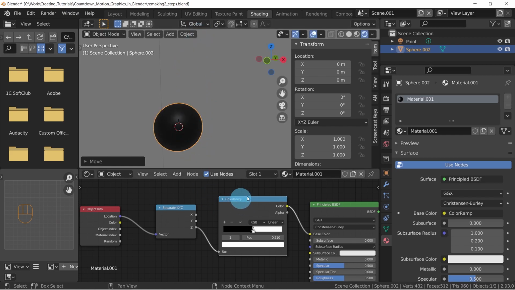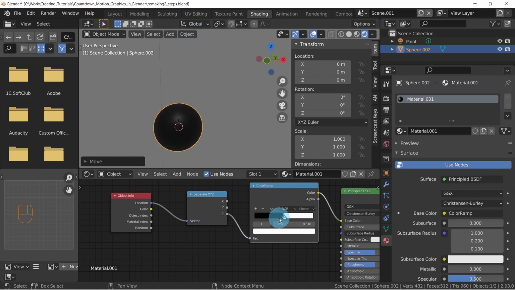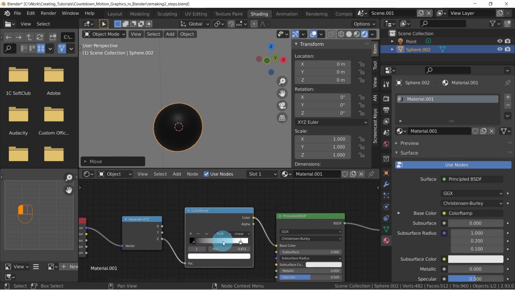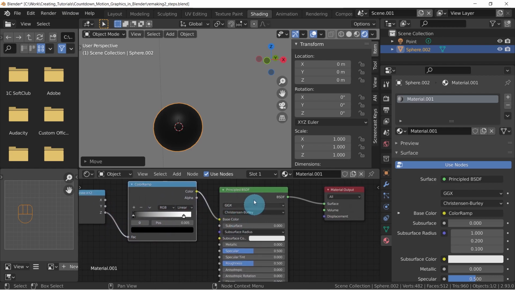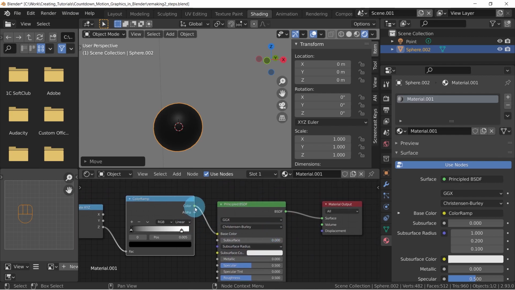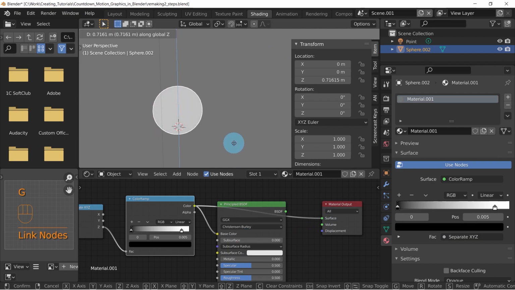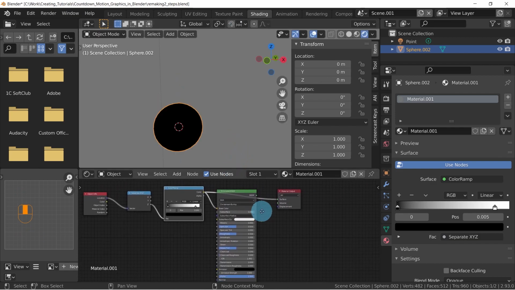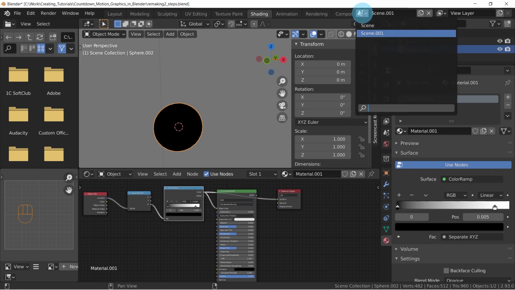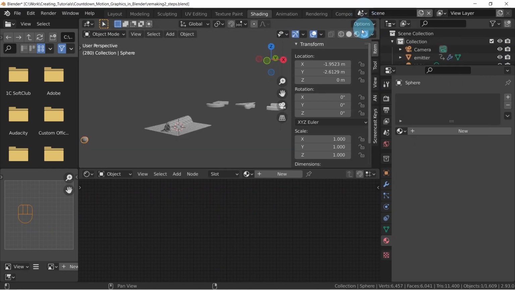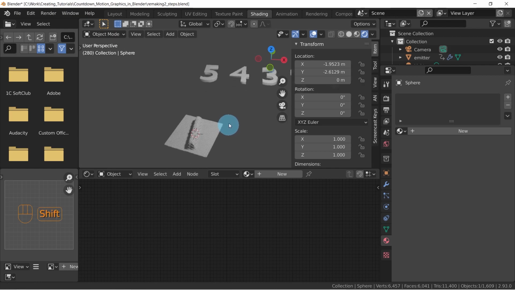Okay, so the color ramp gives us the opportunity to control the value coming from the Z and output it to our shader, or even directly to the surface if you want. Okay. Now, I'll just go back here to our file, to our scene.